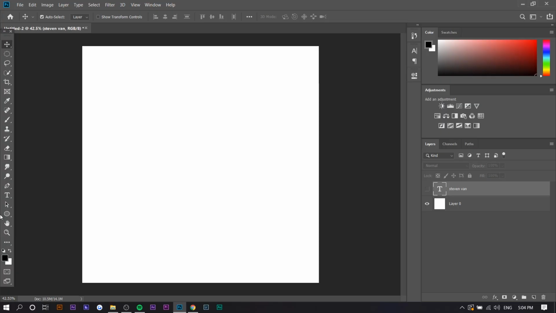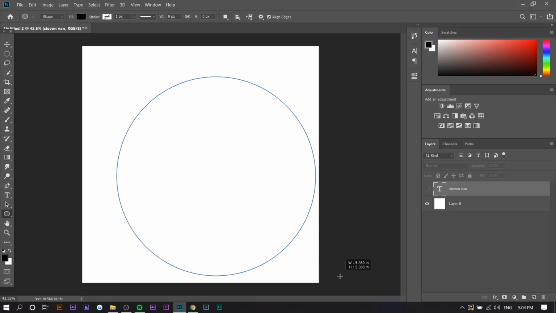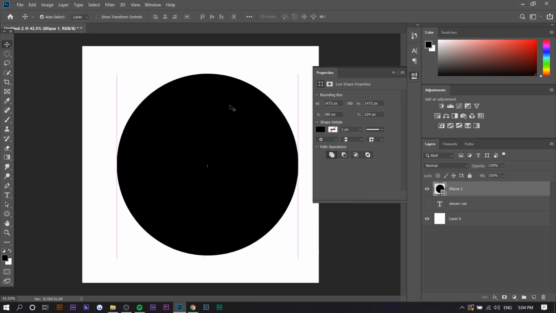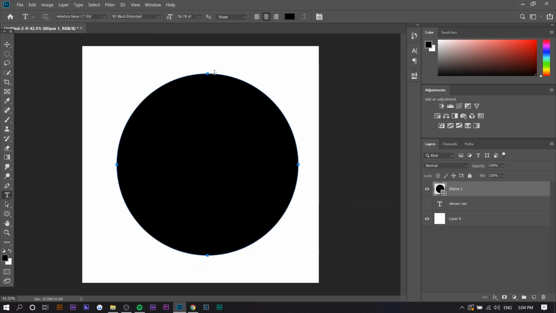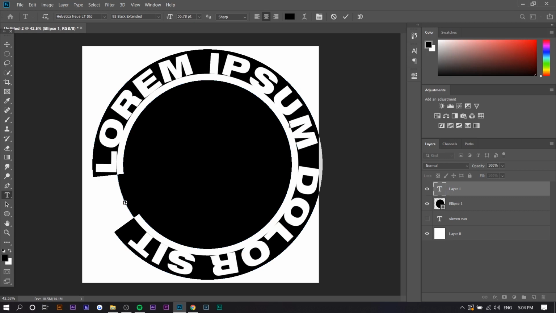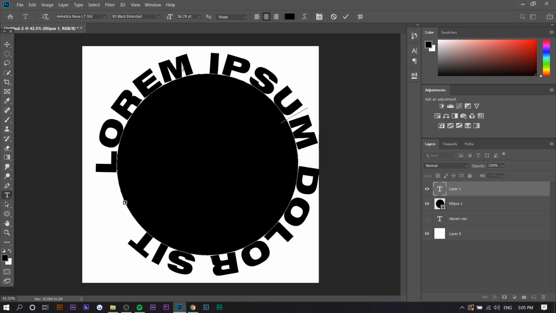So the first text effect is warping your text into a circle, which is really easy. All you want to do is click on the ellipse tool and create a circle. Hold shift and drag, and center the circle. Next, press on the text tool and hover over the side and you'll see the mouse icon change. When you see that, click and then it'll create this.